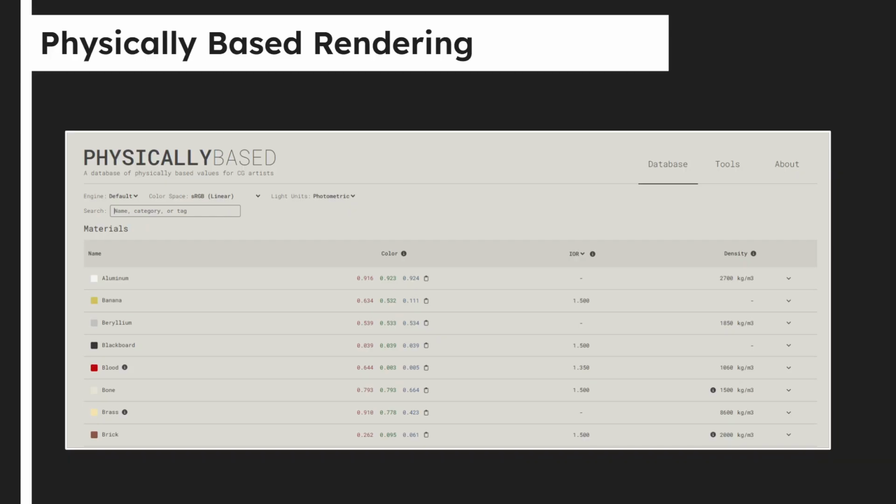What is going to help is that because it's based on real world everything, there is a website called Physically Based. It will give you PBR values for common real world materials. It's an older version of PBR, so they don't use metallicness, they still use specular and internal reflection, so it's a little bit different, but you can still get a good idea of what the base color of certain materials might be or how reflective they should be from here.